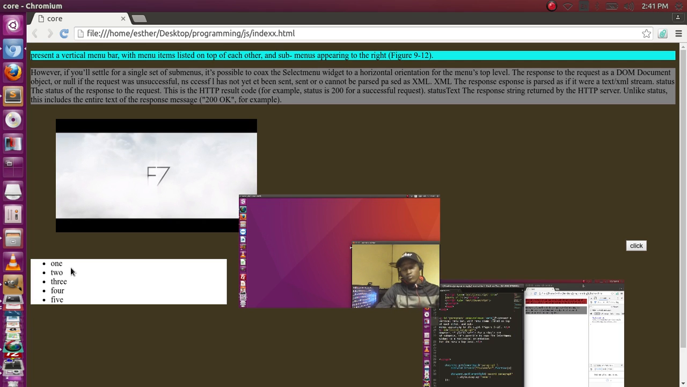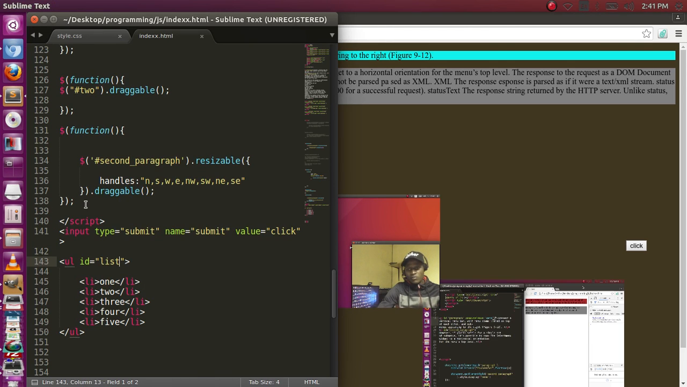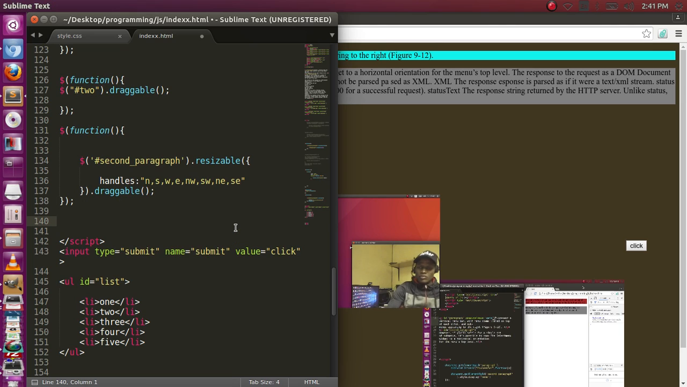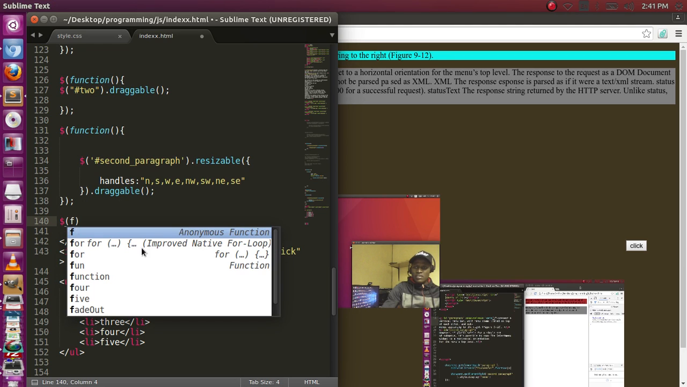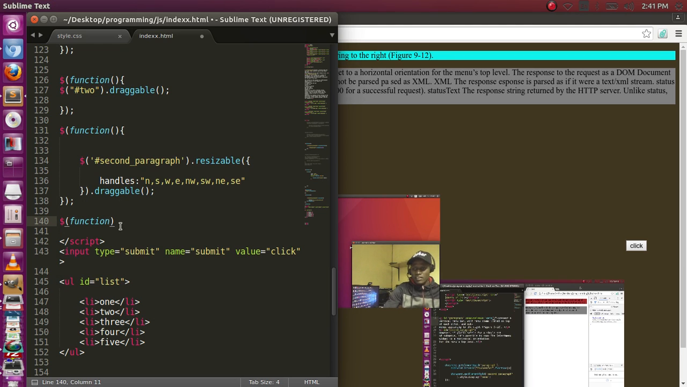Okay, now I want to be able to sort this stuff around. What will I do? I have an ID already for this, and I'll come here and write another function. I'll simply say function, that is function, and try to come up with that. Okay, that's the second function, and some curly brackets.